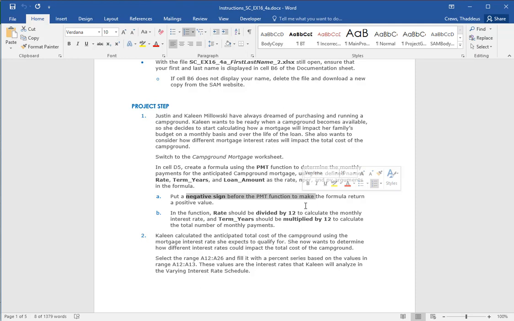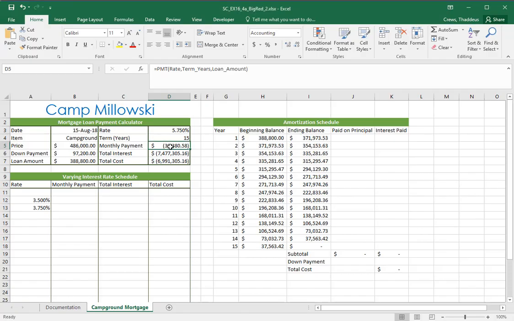That'll make it positive. But more than that, the rate should be divided by 12 and the term years should be multiplied by 12, because these calculations are based on monthly calculations, and these are annual rate in annual terms. So let's just do that. Put a minus in front of the payment. The rate is divided by 12 because the 5.750% rate, that's an annual rate. Dividing it by 12, I get the monthly rate. And I'm doing 15 years, but I'm doing 60 payments, 15 times 12.